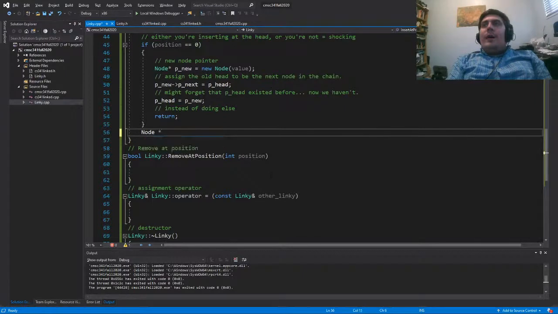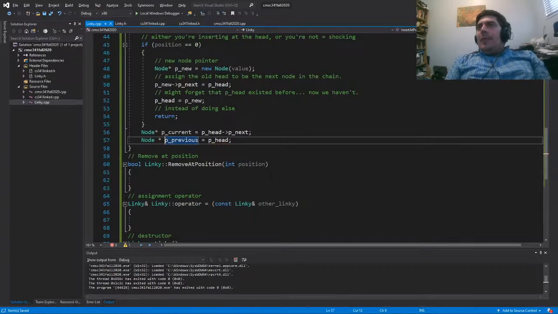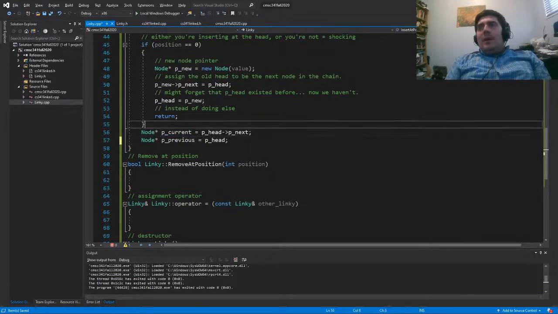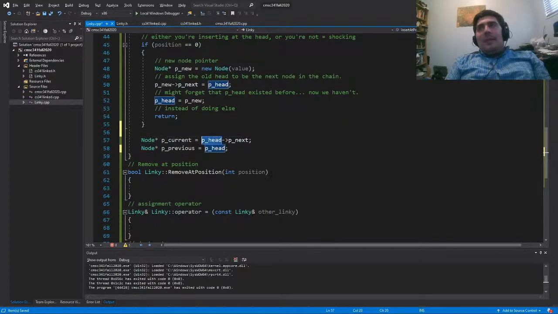So, let's create a node pointer p current equal to p head. Well, okay, so p next, and this is actually a bug. Then node pointer p previous is equal to p head, right? So this is technically a bug because we don't necessarily know if p head has a p next.